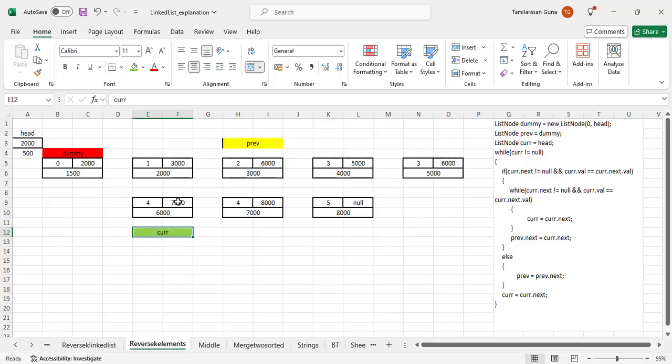Current dot next is not equal to null. Yes, that is not equal to null, 7000. Current dot val is 4. Current dot next dot val is also 4, which means we have got a duplicate. Okay, if you have got a duplicate, go inside the while loop. Check the condition, that is true. If it is true, what I have to do? Move the current by one step. Now check the loop again. Current dot next is not equal to null.